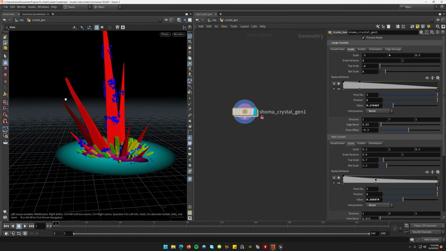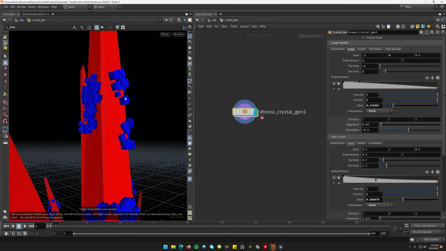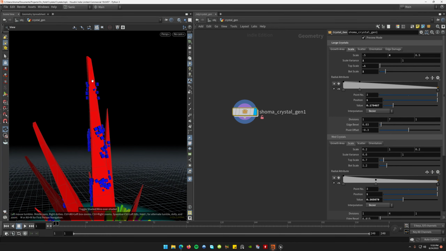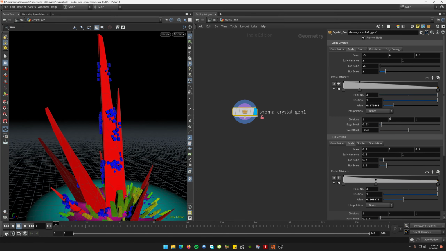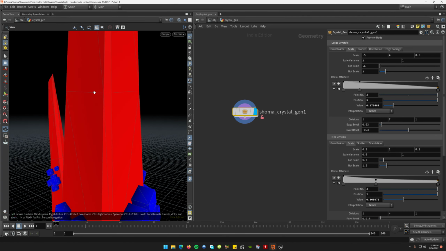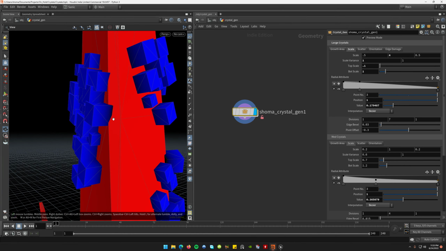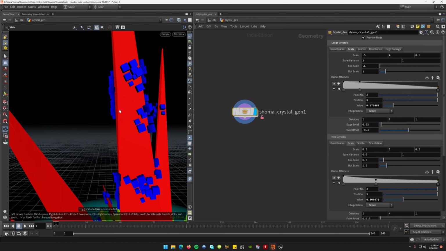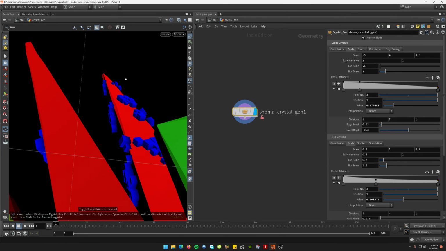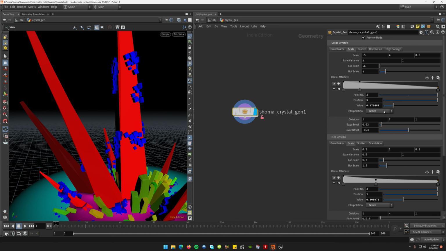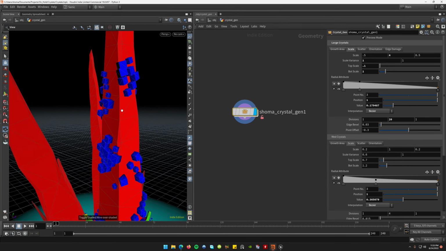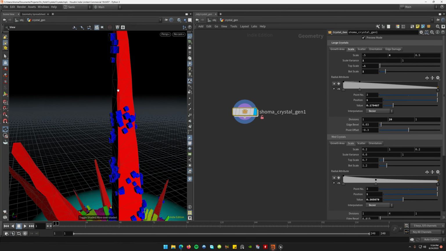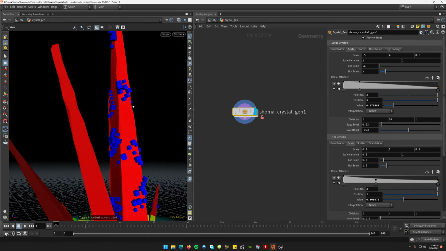Divisions, if I turn on the wireframe, is literally the vertical divisions here. The more you have, the more you can have this chamfered, stylized edge damage effect. You have more control over it. So if I just increase it to something like 20, you can see you just have more of that edge cracked effect.